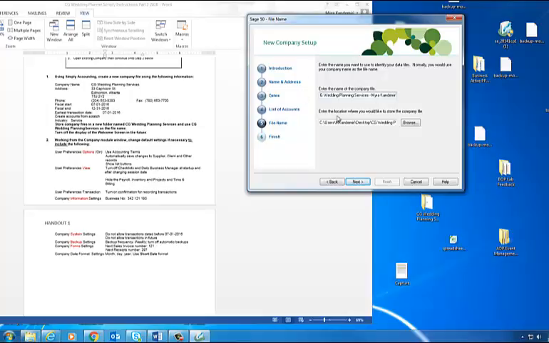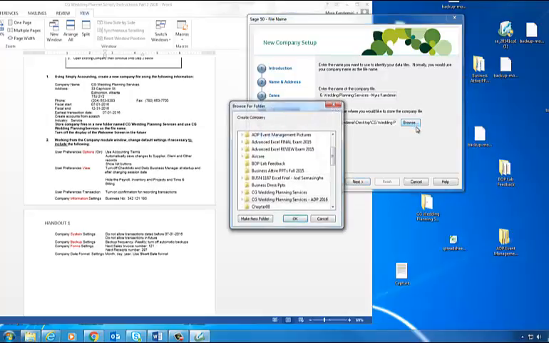And the next, enter the location where you will like to store the company file. Now for this, I want you to browse. The default is on C drive, and this is fine. Remember how I opened a folder on the desktop? You would have done the same. I want you to browse to the folder that you have on your desktop.